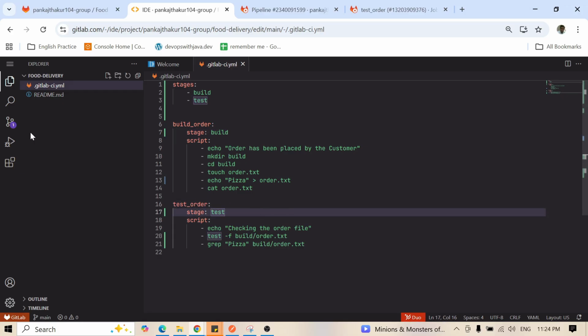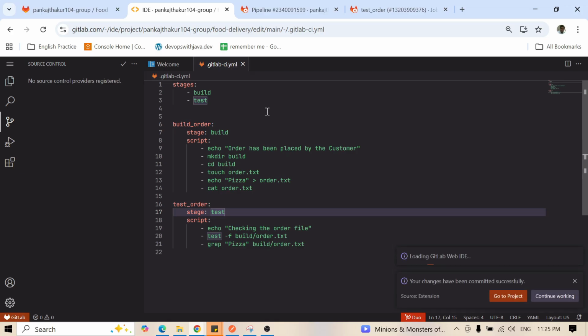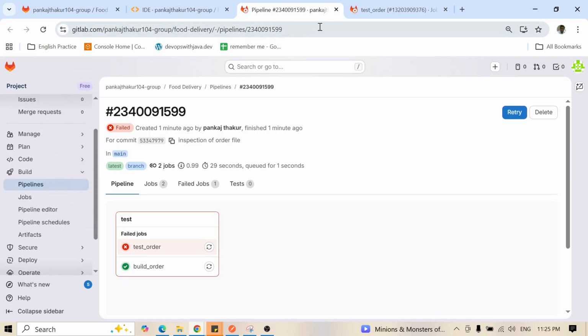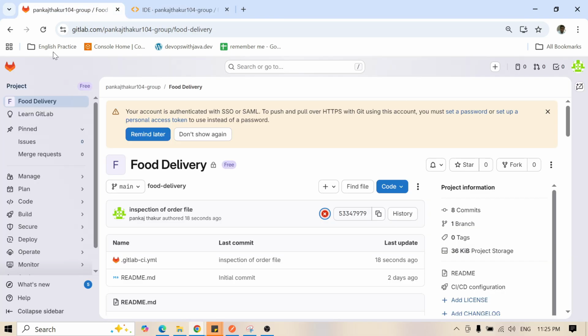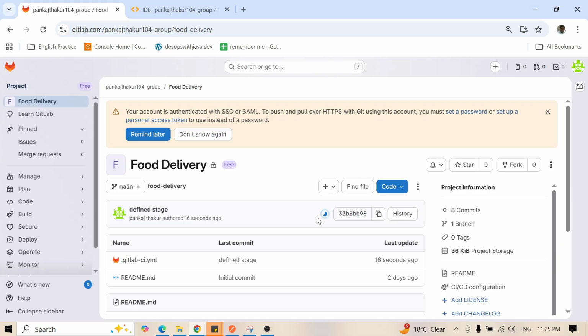run under the test stage. So now I commit. This is fine. Cross check, build, test. Okay. And now I commit. What to do for the message? Stage defined. Now commit and push to the main branch. So now again we will check that our pipeline should start.